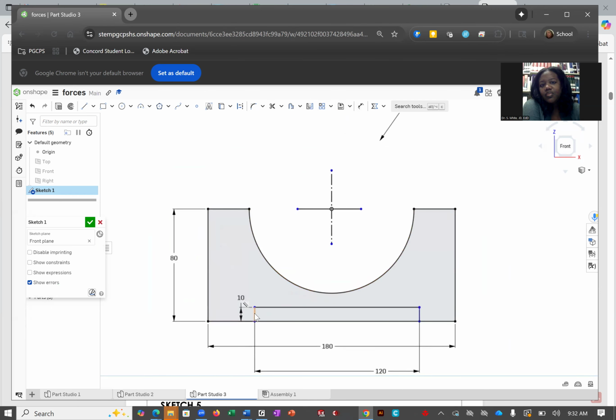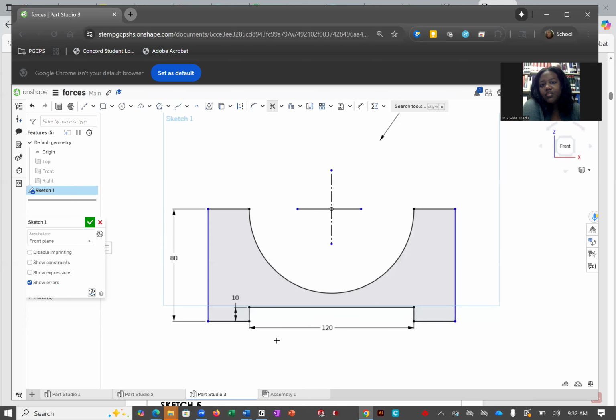And let's make that symmetric. Use your trim tool because we don't need that line right there. So my dimension was removed. So I'm just going to put that in. I shouldn't need to change anything.